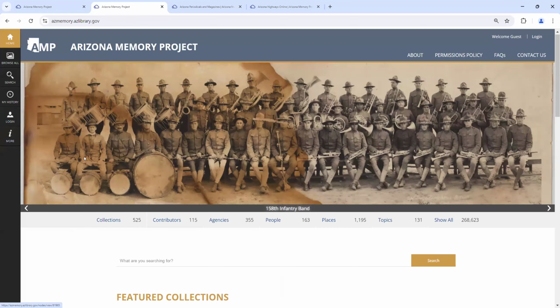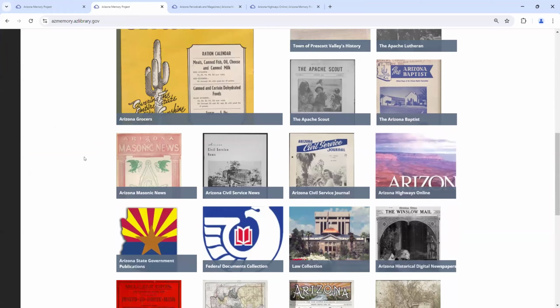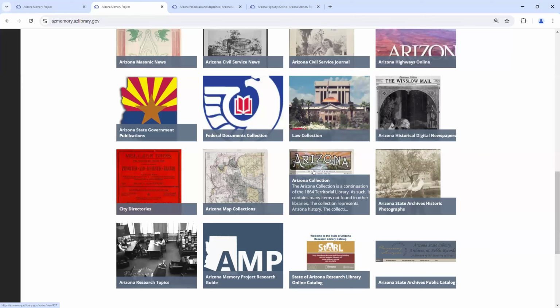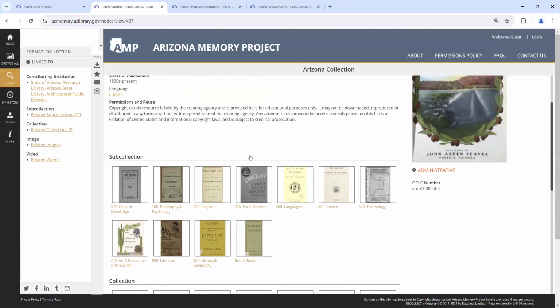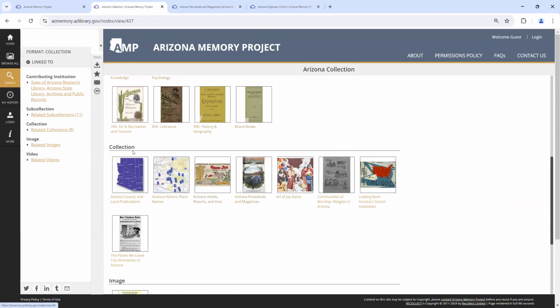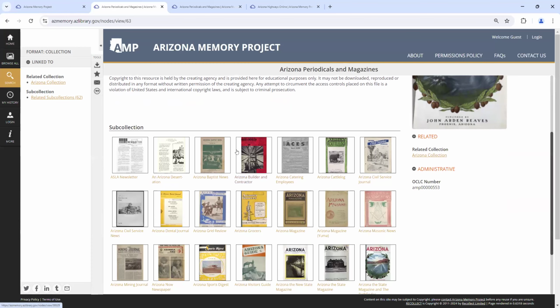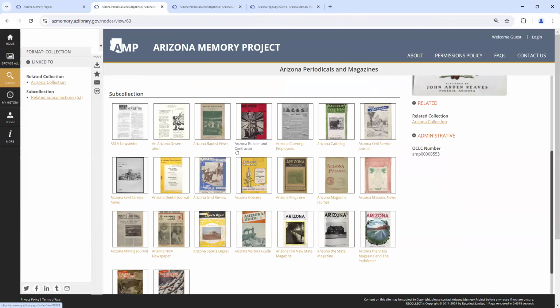I'll point out one collection that has a lot of periodicals in it. If you navigate from the homepage, scroll down under the featured collections to Arizona collection. Scroll down to the collection section, Arizona periodicals and magazines. This isn't all the periodicals and magazines. These are just the ones that are from our in-house Arizona collection. So you can see that these are organized as sub-collections. So they're part of the broader Arizona collection, but the individual periodical publications are formatted as sub-collections.